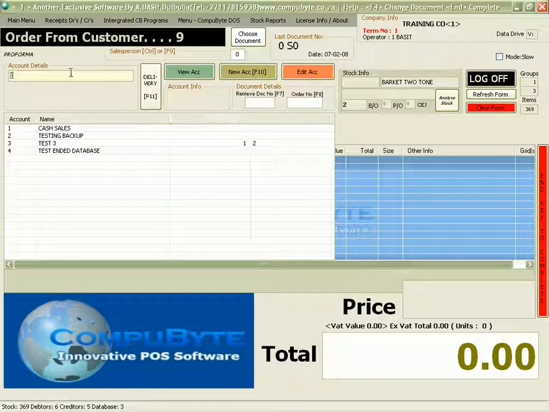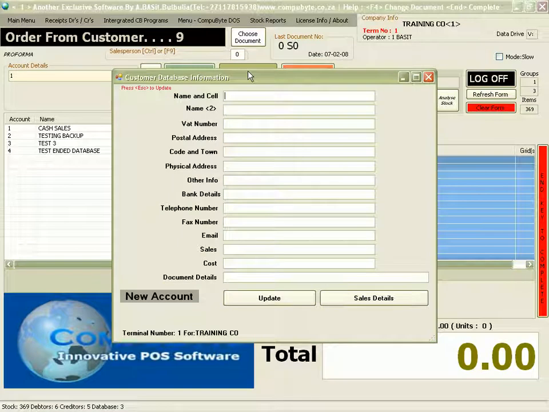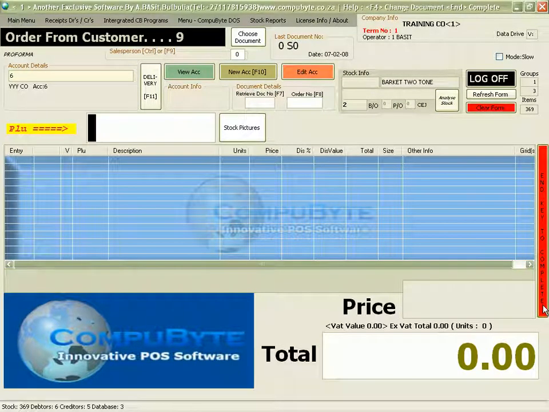We know that the customer is not on our database, so we're going to put him on the database. So we open a new account, put the access code in, and now let's say the person is YYY company, and then we put his details in, and it's his account number in. That's the account for the database, and now we basically sell him the products.